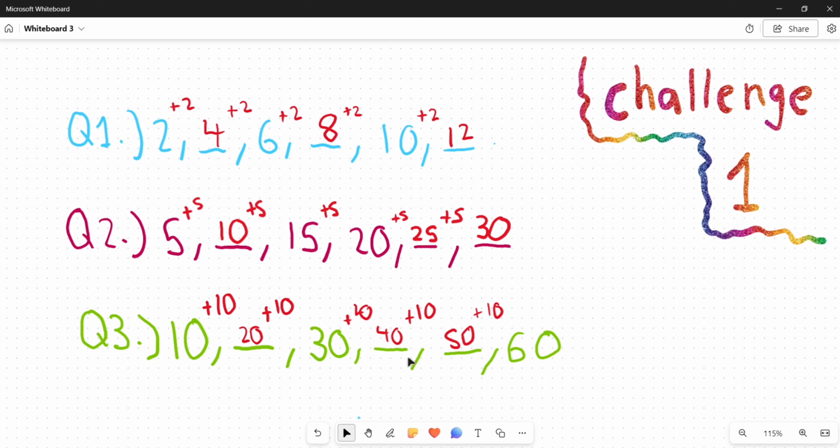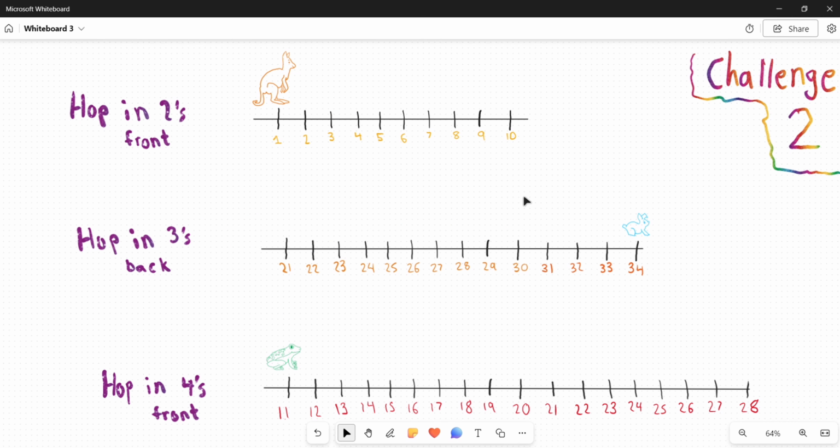You see how easy it is? All you have to do is to add the same number again and again if you're skip counting by that same number. Now we will go to challenge 2, where it will be a little bit harder but in a very fun way. So kids, here we are in challenge 2.